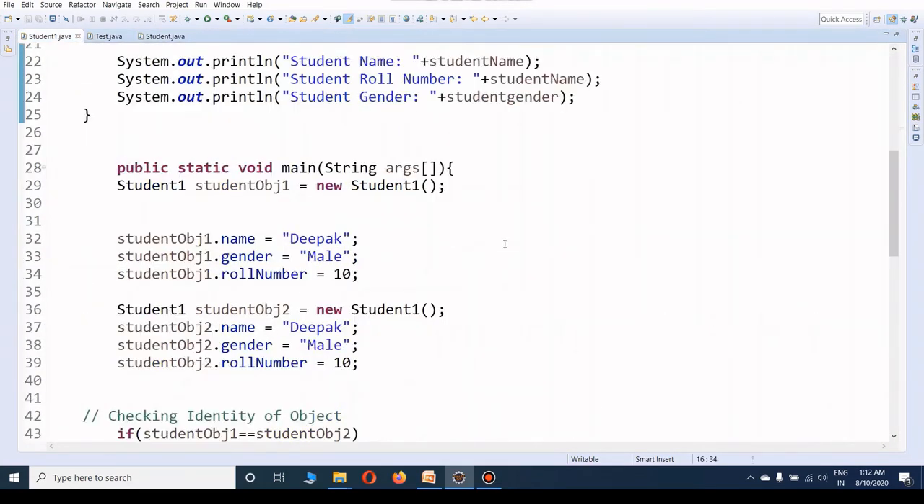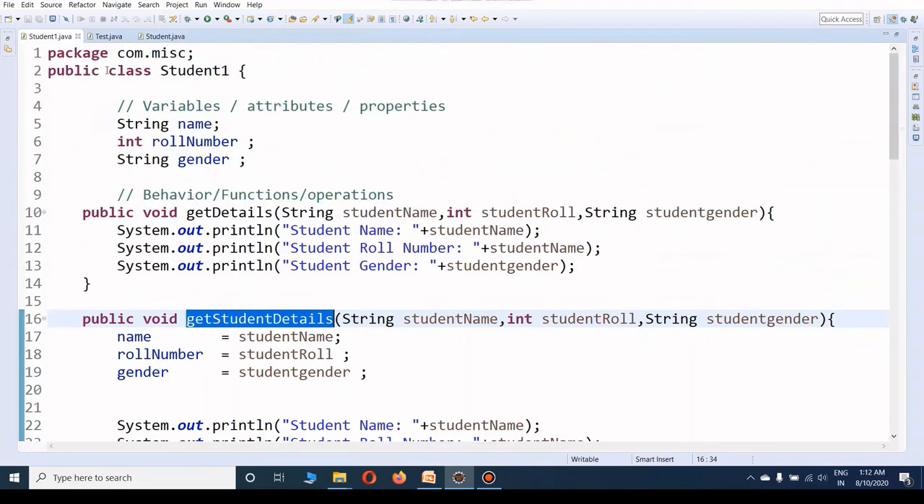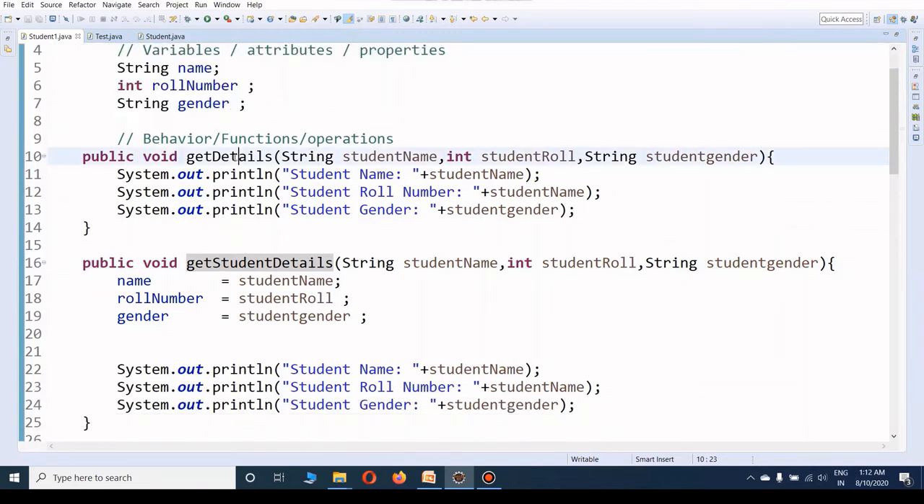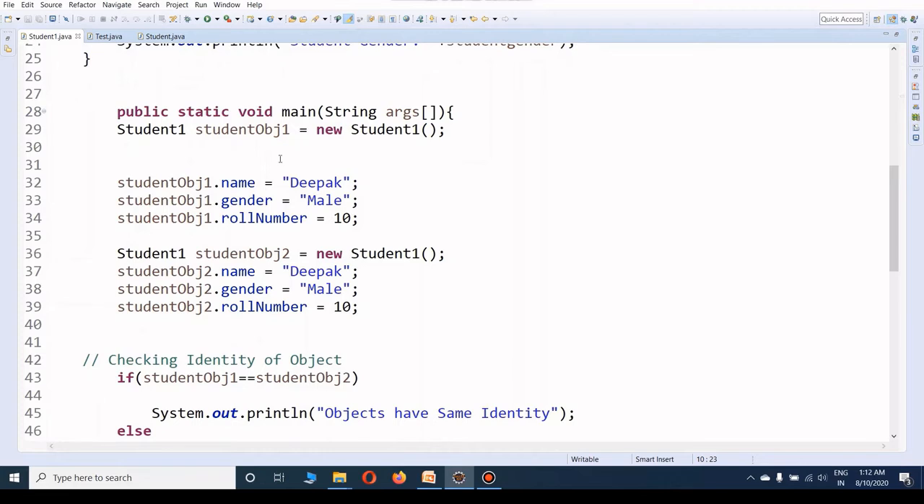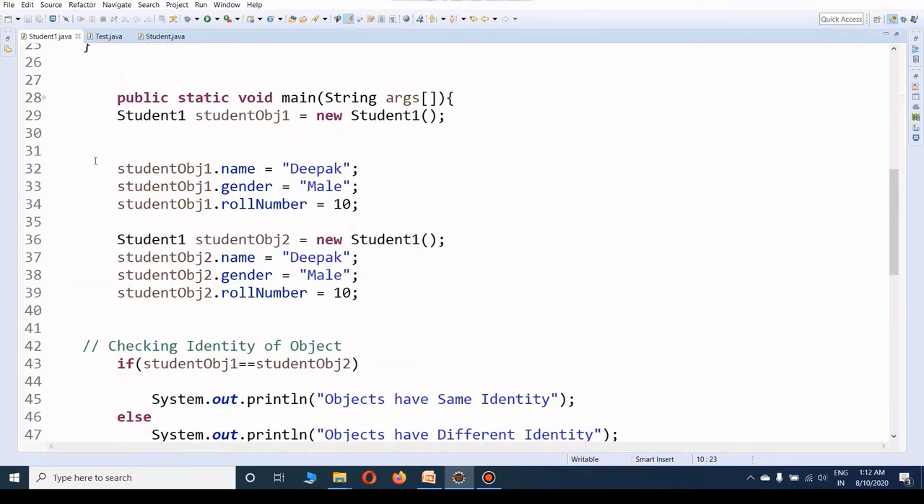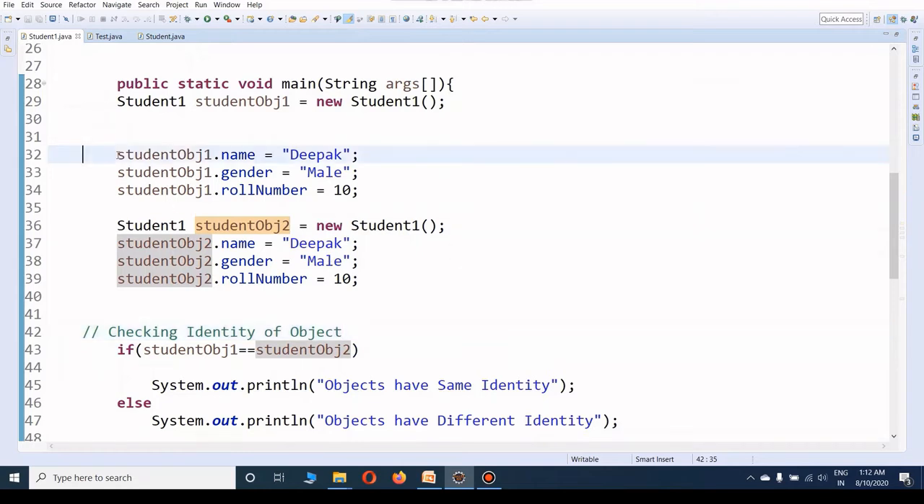Now in this Student1 class, I will show what the equality operator is and what the equals method is. These three variables are there, the two functions are as they were, and in the main method you can see that there are two objects, student one object and student two object. Both have the same values: Deepak, male, 10 and Deepak, male, 10.